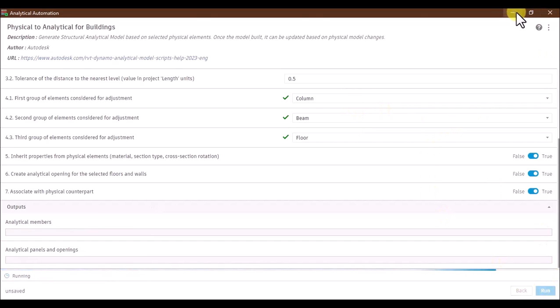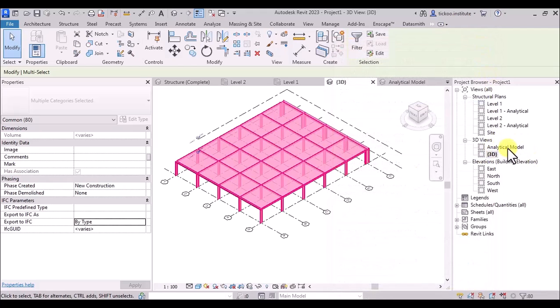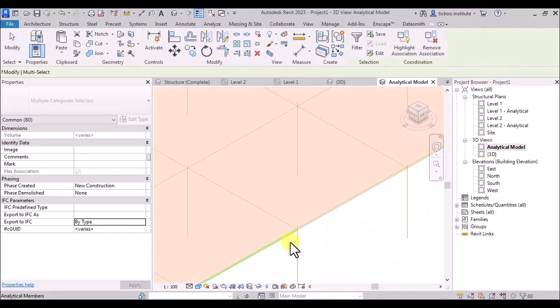The moment I do the run, the engine runs and it basically starts creating the analytical model out of the physical model. So this is the operation which is going on, and we need to wait till the analytical model is created. Now it's done. Now you can close this, and here we have this in the 3D view. You can click here for the analytical model.